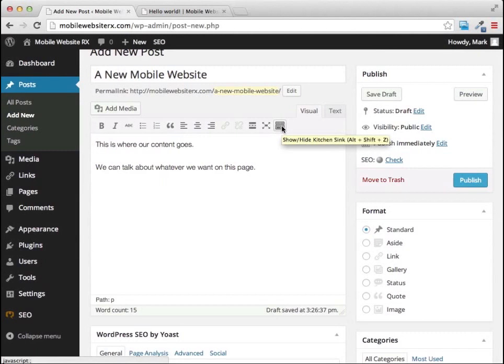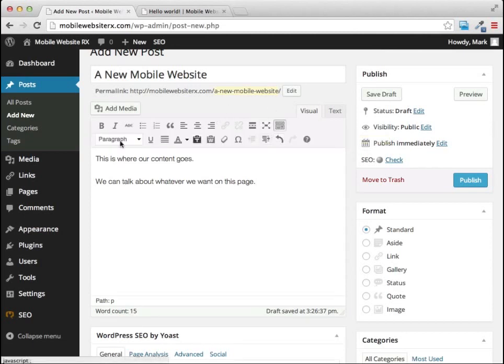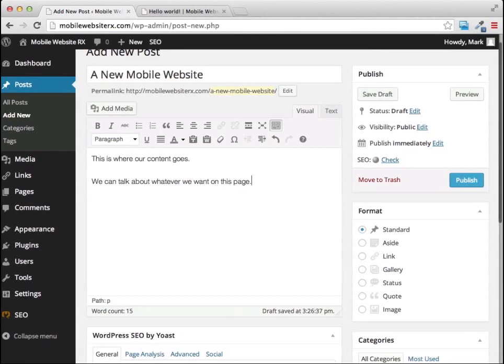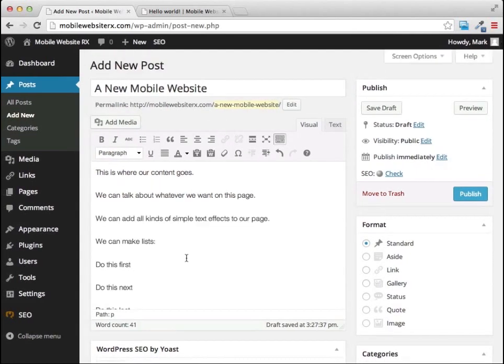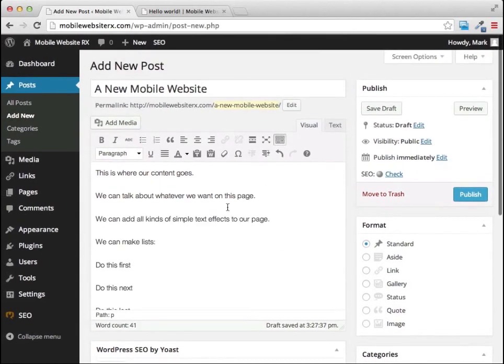If this is your first time in WordPress, it might be hiding some things, but if we click on that, you'll see a lot more options come up. We can change the format of certain text. I'm going to put a little bit of content on this post, and then show you how we can modify it a little bit. You can see we have just a little bit of text on here.